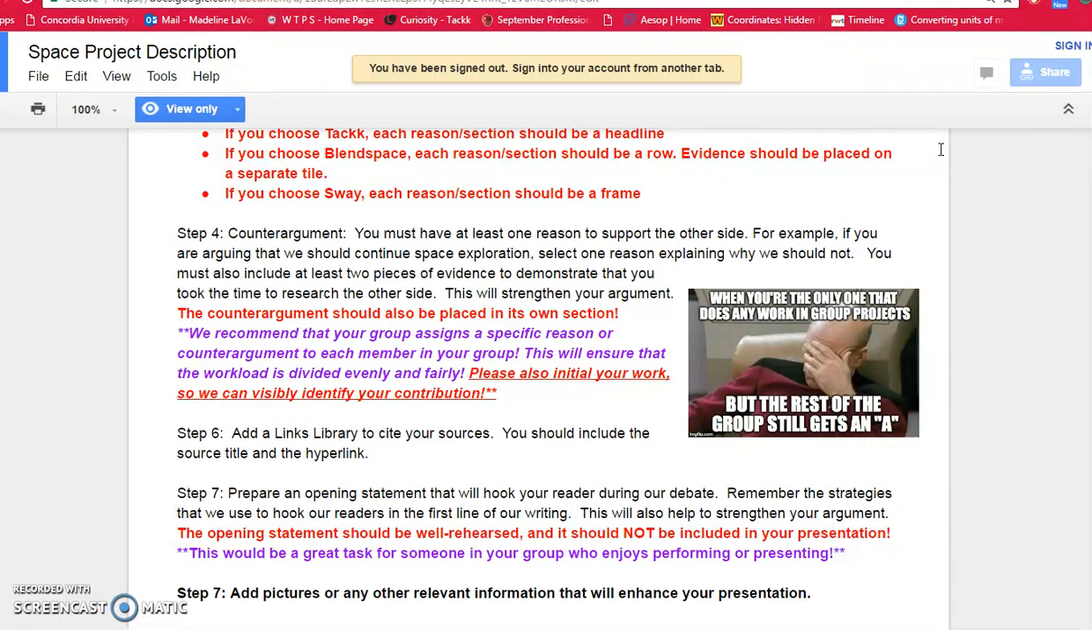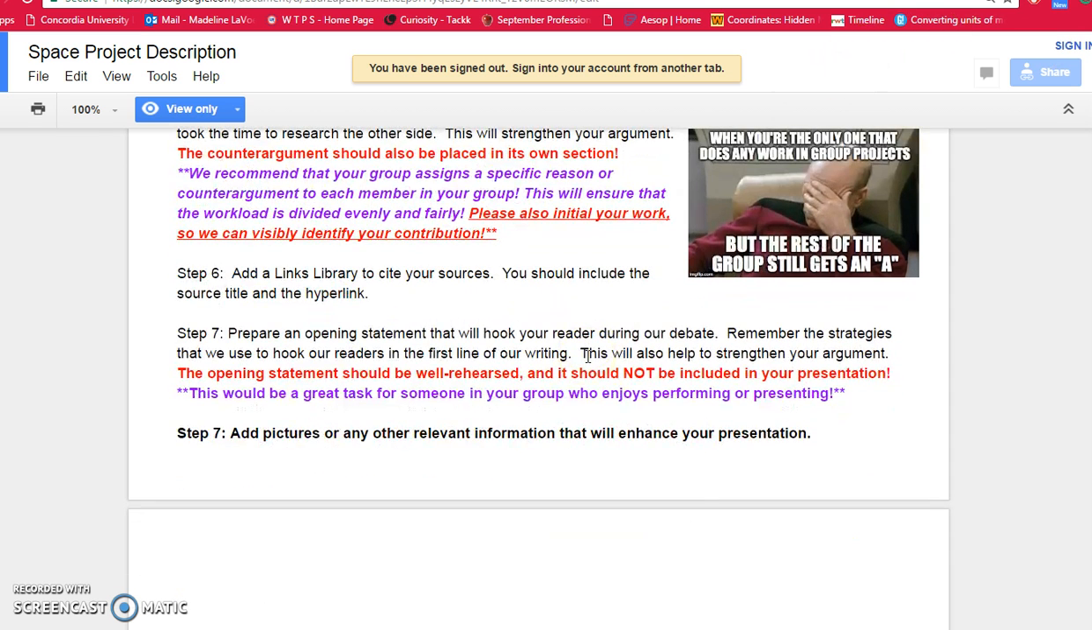Another requirement will be a links library at the very end of your presentation. That's where you'll put the name of the source and a link to whatever source you used. You should be using a variety of sources, so a video, an article, an infographic. You should not use all videos. You should not use all articles. So make sure you're looking at a variety of sources. The last step will be to add some pictures in, make it look cool.